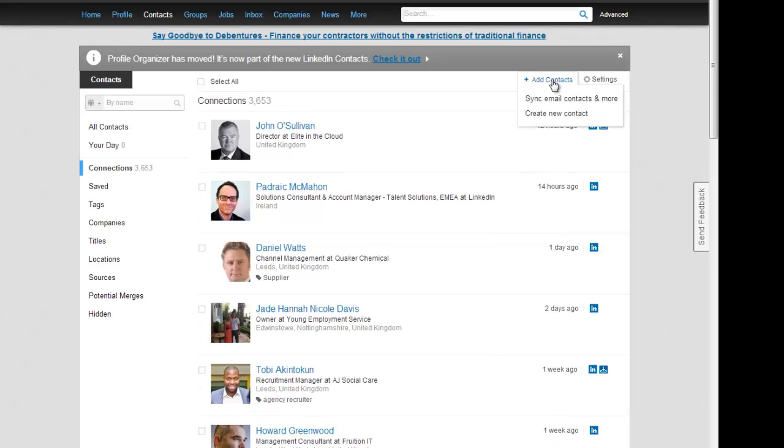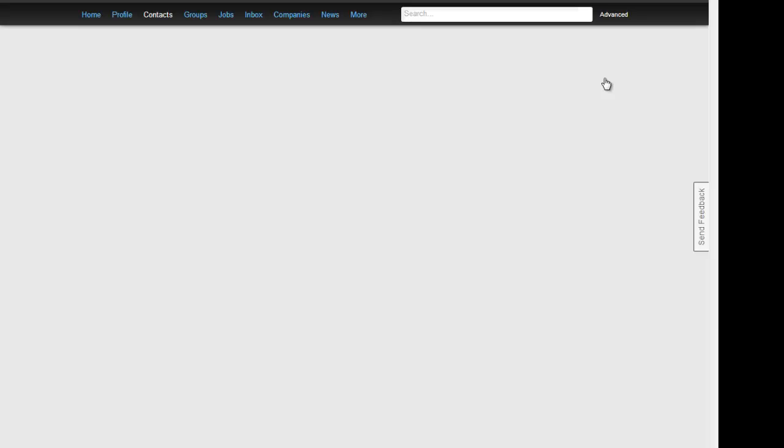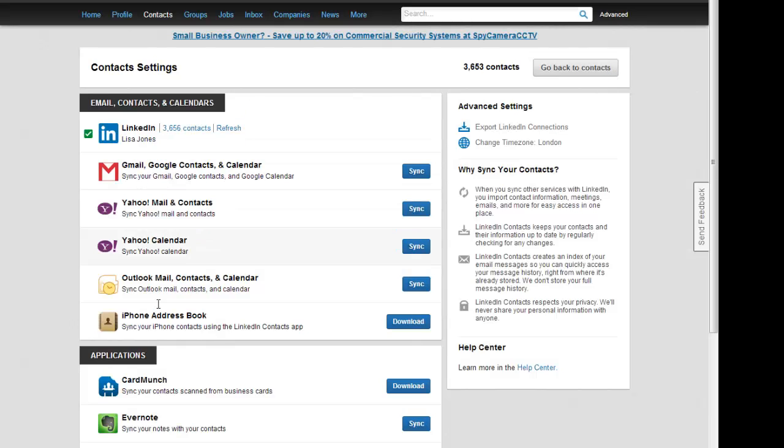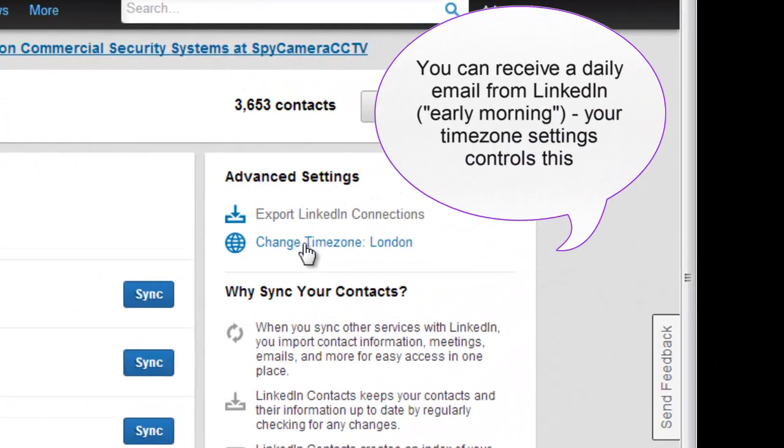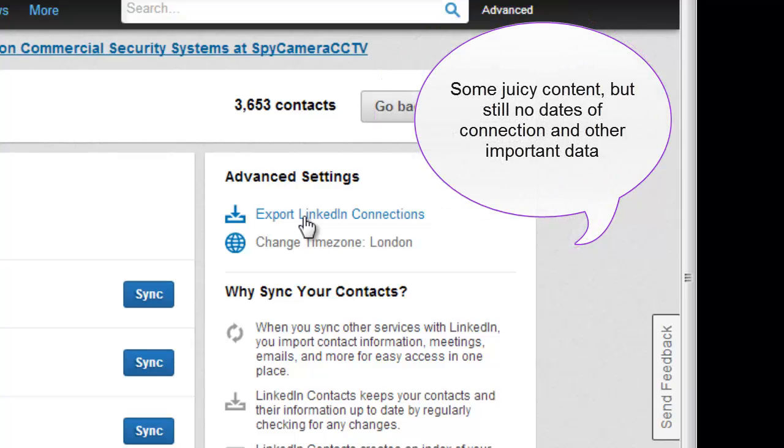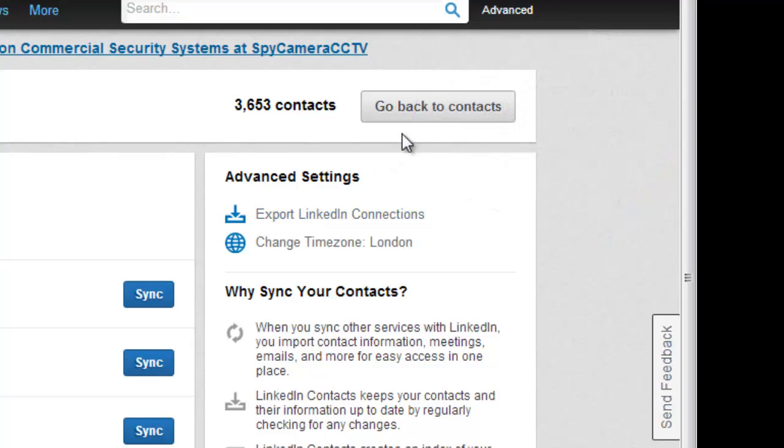Now, clearly, I can add contacts from this screen if I wish. And I can also go into settings. Now, you'll recognize this screen. We were in here a few minutes before. What's interesting is I've got a time zone option if I care, and I've also got the opportunity to export. This hasn't changed. This was there before. Ironically, the content hasn't changed at all. It's still exporting 20 to 30 different columns, most of them blank.